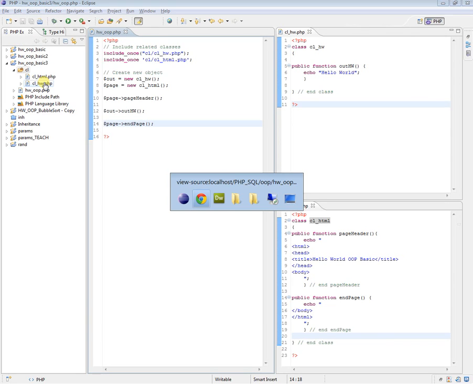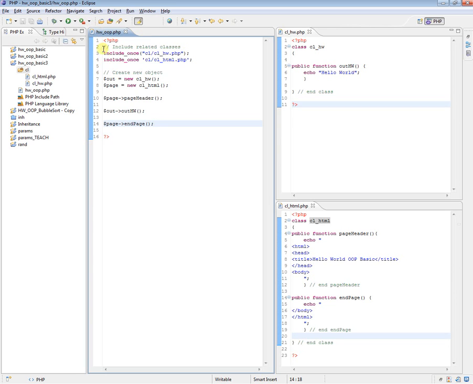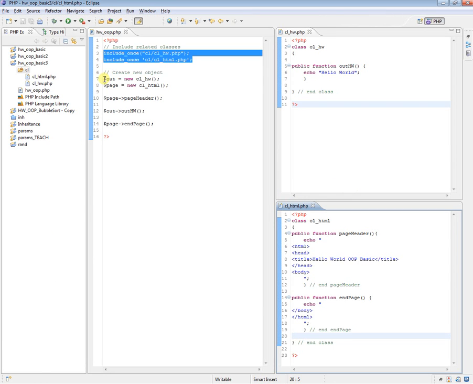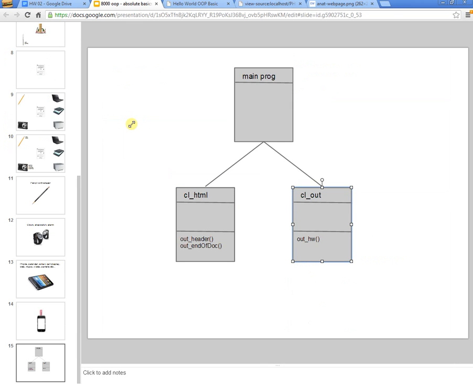So basically, this has been a walkthrough. We have this main program. You can see it here. This is the main program. The main program connects to two classes, this class here and this class here. But I can't use classes, I have to use objects. So in this one here, I create new objects based on these two classes. Once I have the new object, I can use the functionality. Here's the object I created, I can use the functionality. And that's it.